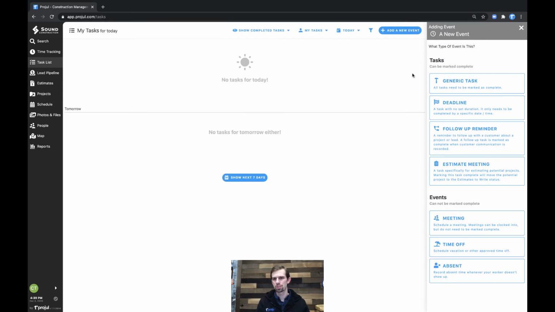And there's lots of different types of events, right? So there's a generic task. This needs to be marked as complete. You could add a punch list to this. You could add details to this. It would have a start and an end date. There's a deadline, which is simply a reminder, usually, or something that just needs to get done by a certain time. And it just is a get this done by this scheduled time.